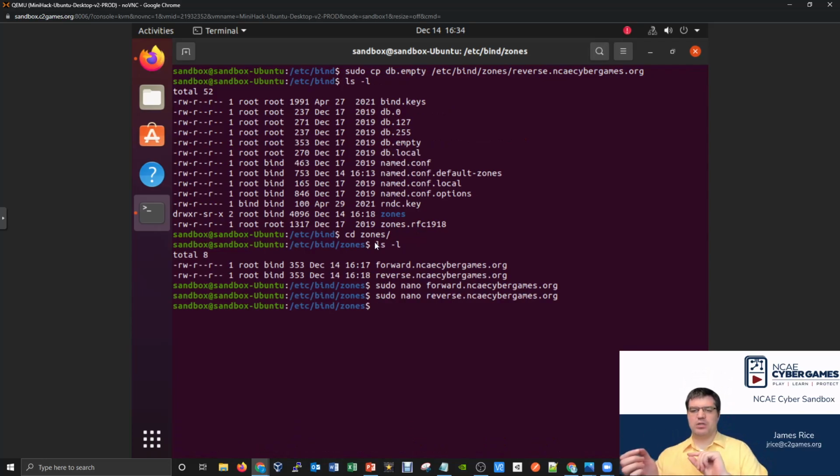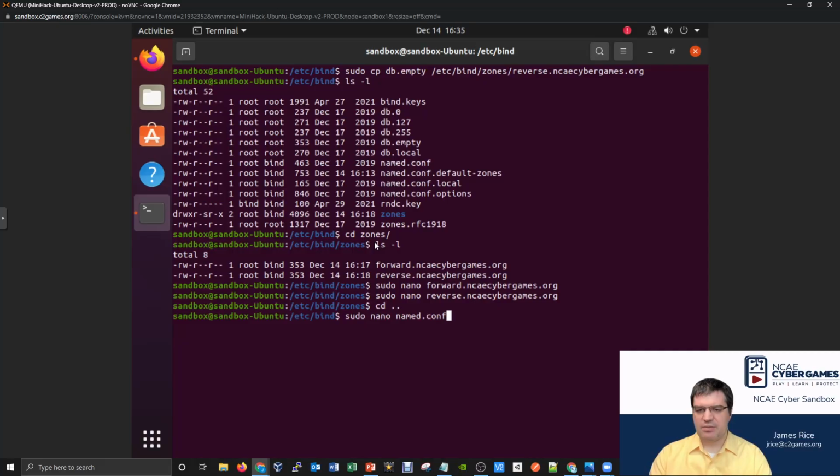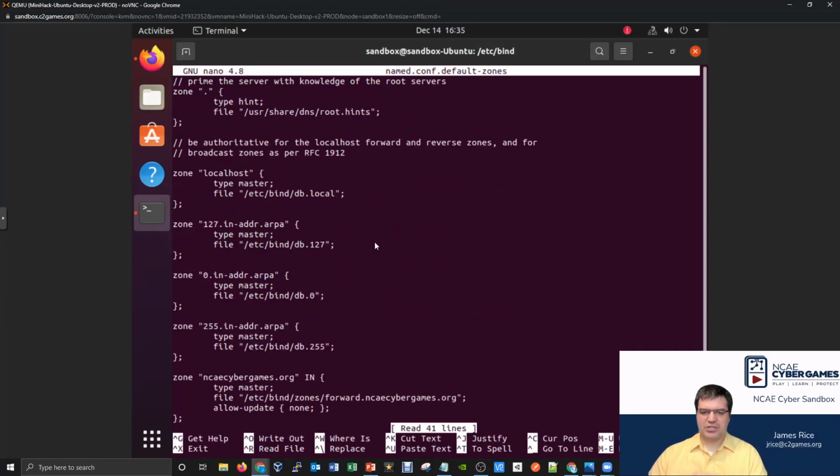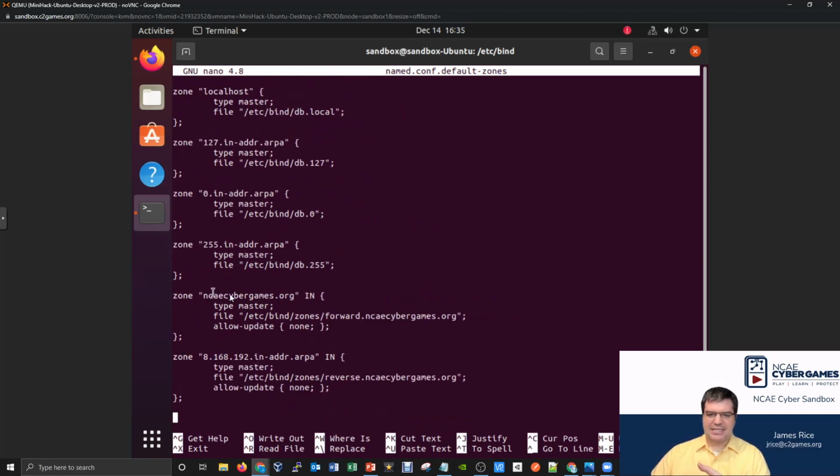So I've got a forward lookup zone. I've got a reverse lookup zone. Where were those referenced? I'm going to do a cd .. I'm going to get out of my zones file. And remember, where I was originally looking at this was in that named.conf.default-zones, right?